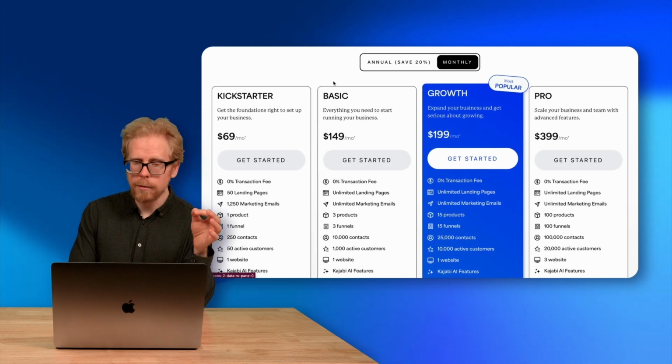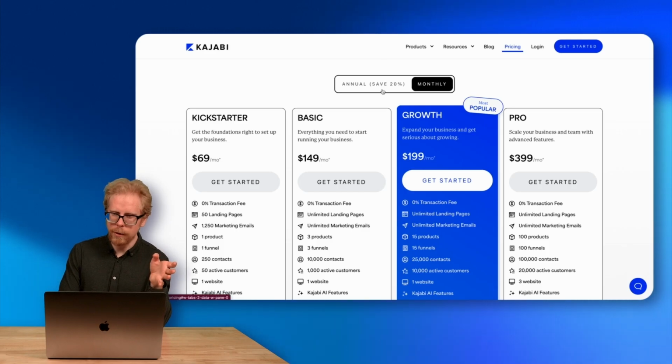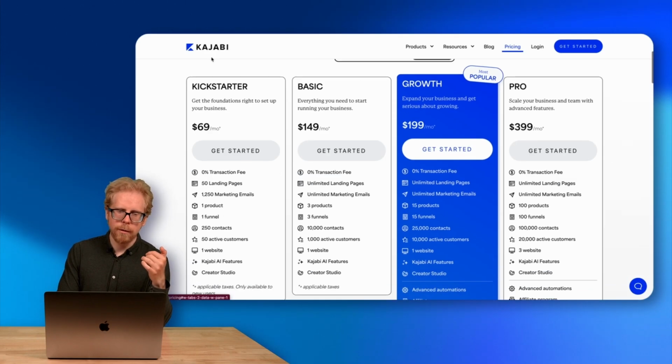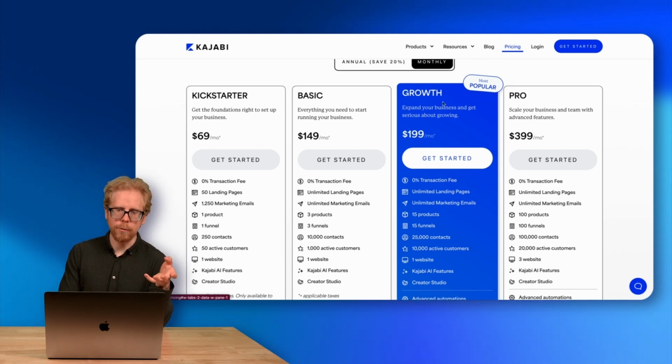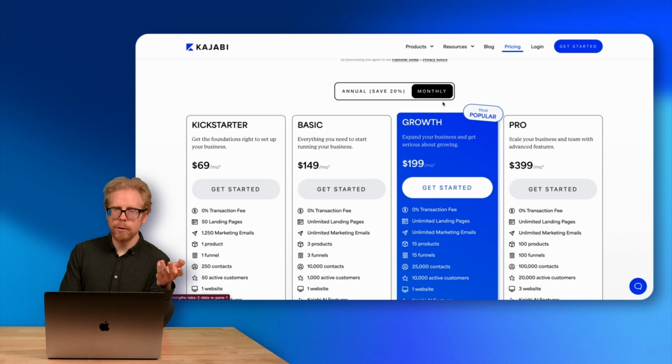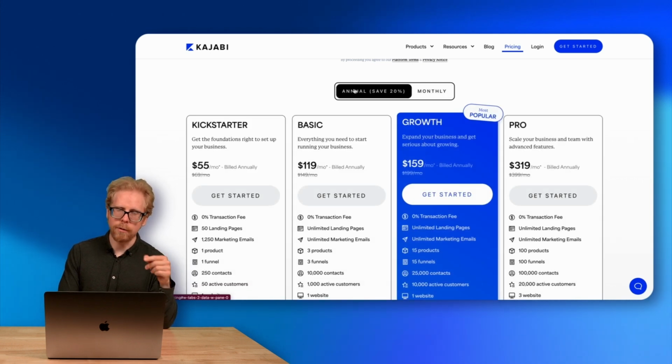Pay monthly. Okay. Yes, you save 20% paying annual, but pay monthly. You can get things set up on the Kickstarter. It's pretty limited, but you can get a product set up. You can start selling. You start making some money. Then you can afford the basic. Okay. Then you can afford the growth. You may never actually need the growth, but you can afford it if you want to. Then after you mess with Kajabi for 3 or 6 months paid, and you're like, this is it, I'm in, let's go, then you can pay annual and you'll save 20%.